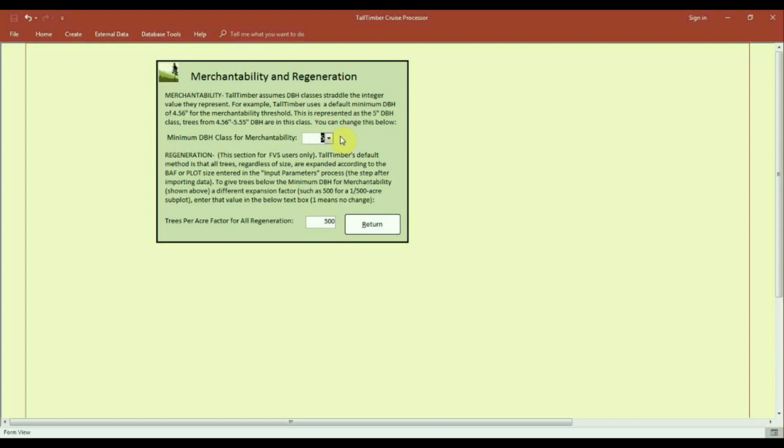Trees that are below this cutoff will be considered regeneration, and as a note is made here, this is for the FVS users only. For those who are trying to use FVS to model the growth of their stand, TallTimber will put these into the regeneration class and create an expansion factor for each tree based on a fixed area plot. So if I put 500 in this box, it's going to assume that I took a subplot of 1/500th acre at the center of my tree sampling plot, and it's going to create that expansion factor for all of the trees that were below the DBH cutoff.